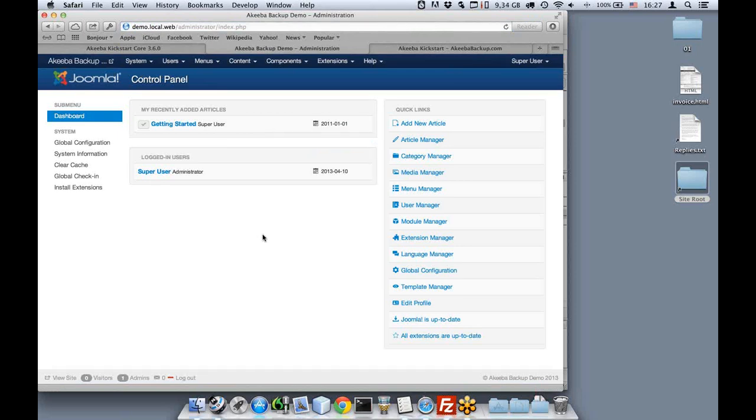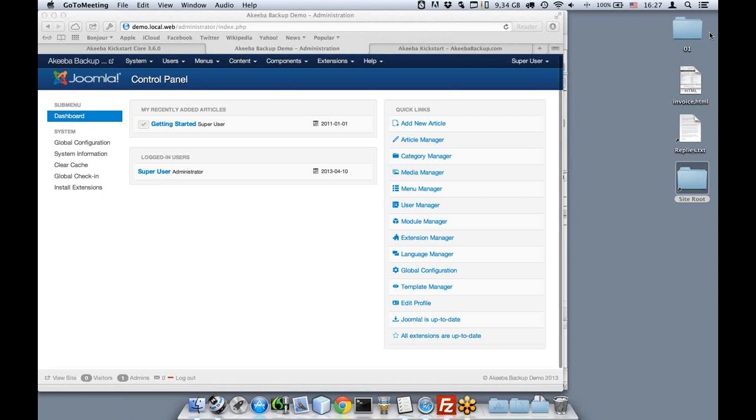Now, a few thoughts here. Even though Akeeba Backup has this word backup in the name, it's much more than backup. It can be used to either backup and restore your site on the same server, or you can use it to move your site from one server to the other.